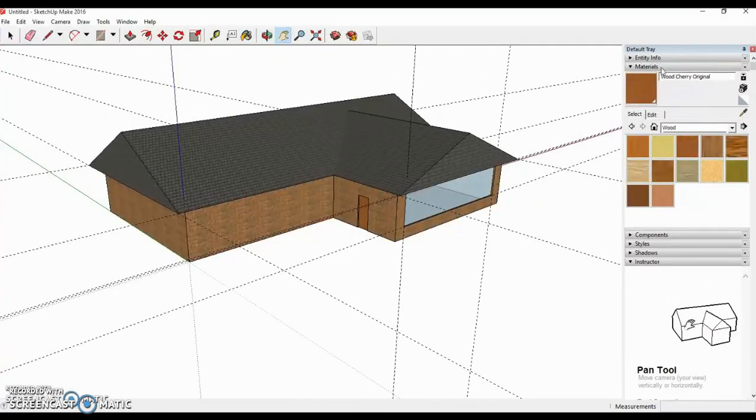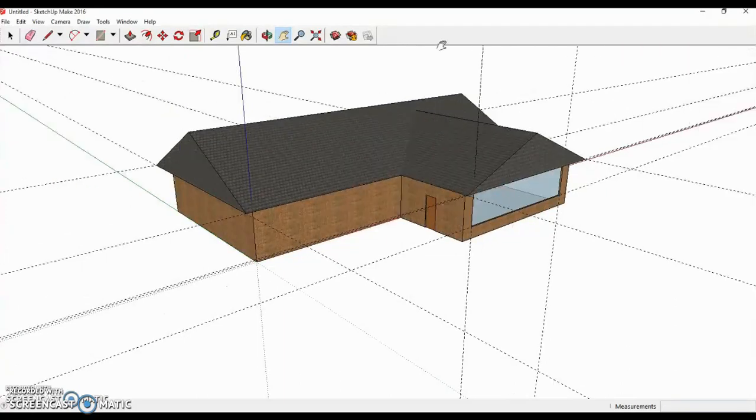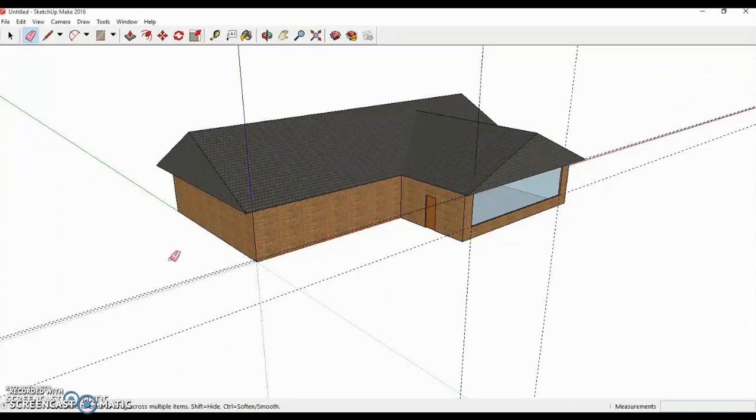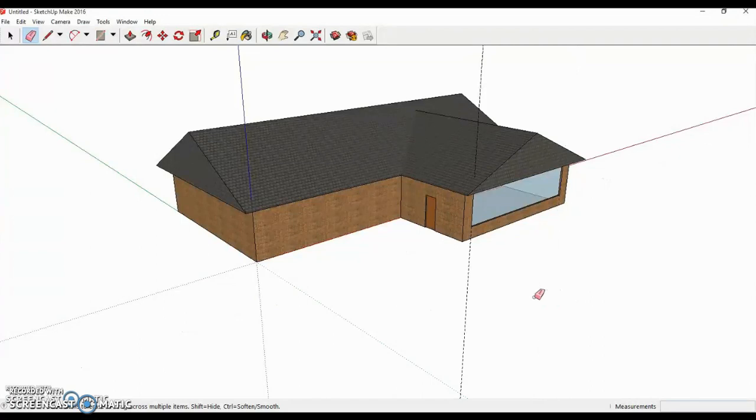So now that we've finished painting our house, we can get rid of that menu, and you want to get your eraser tool, and just get rid of all the measurings that you've made around your house, and that'll give you your final product. Just a few things I'd like to mention about Google SketchUp. It is free, and it's very easy to use, which makes it accessible for pretty much everybody.